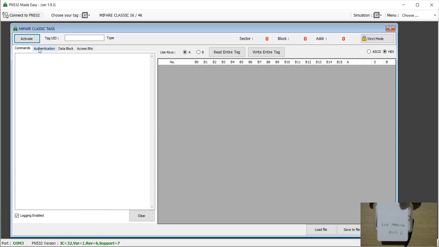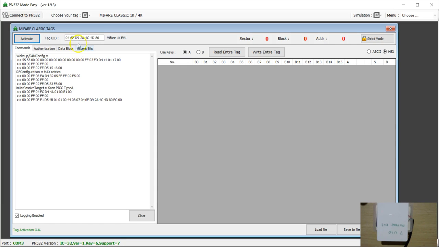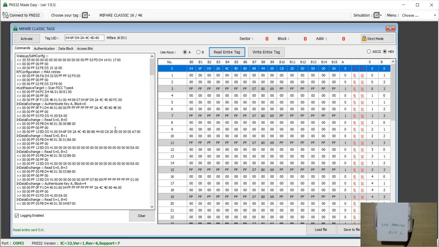The first thing you do, after you place the tag on the reader, is hit this activate. Depending on the kind of card, I have 7-byte here because this is a 7-byte UID. If you hit read entire tag, the software sends a series of commands to read the entire data. The Mifare Classic 1K has 16 sectors, and each sector has 4 blocks of data. I advise you to see my previous videos, where I have covered everything in detail.